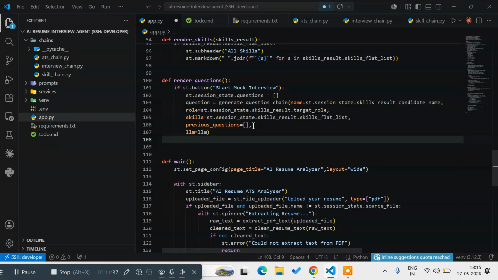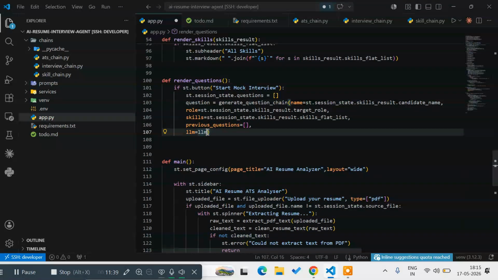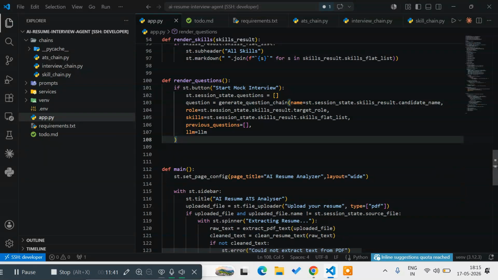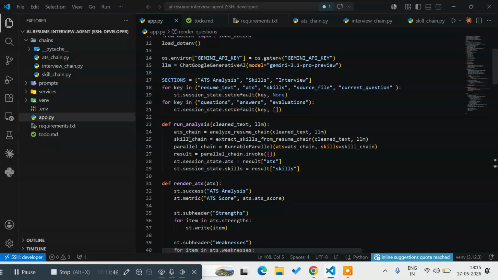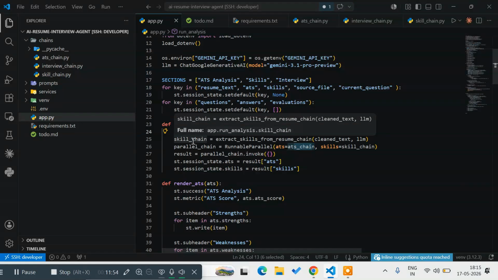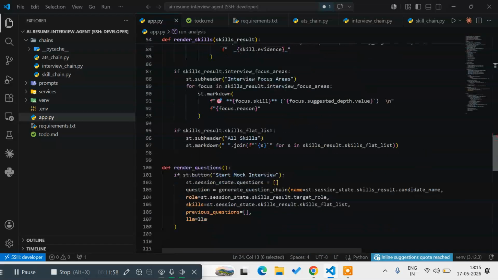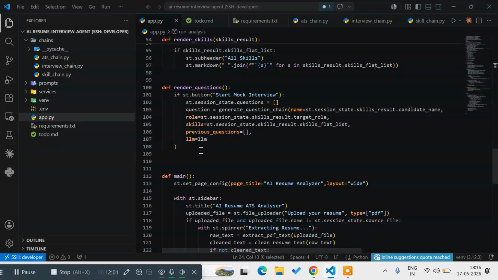Now what we have to do? We have to invoke this function. Now remember this is dependent. So here we have two independent functions, ATS chain and skill chain. It means we can parallelly analyze the resume based on ATS score and calculate the ATS score, and parallelly we can also extract the overview of the skills from the PDF. But now to generate the questions, I must have the knowledge of what kind of skills the user has. So we first have to run the ATS over the skills chain. Then only I'll be able to do this.